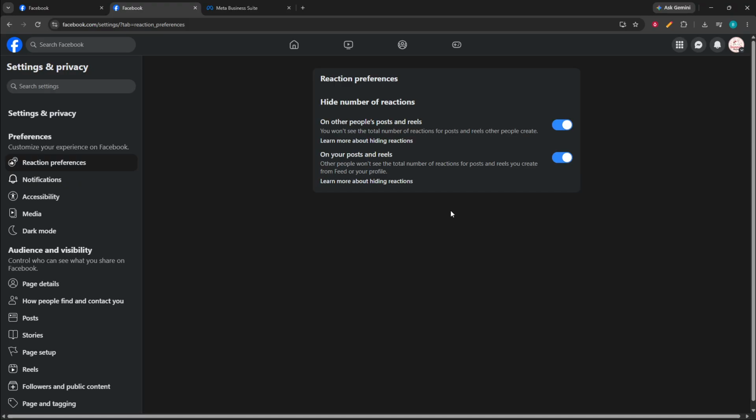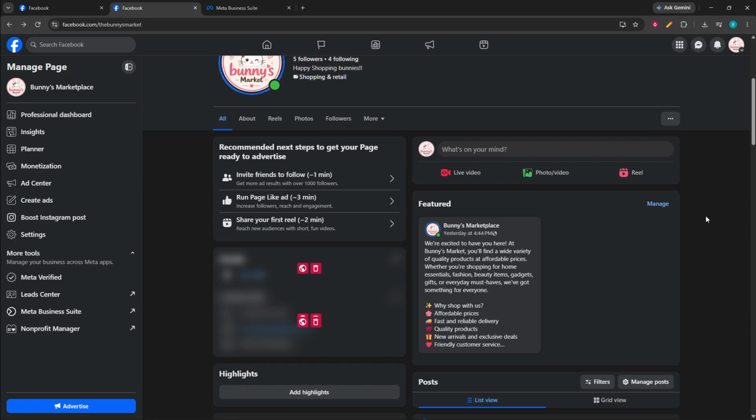In most cases, these settings are saved automatically, so you do not need to click a separate Save button. Just wait a few seconds for the update to take effect. Once that is done, go back and check your page posts and reels to confirm that the reaction counts are now hidden. You can also review content from other accounts to verify that reaction totals are no longer being displayed there either, depending on the settings you enabled.